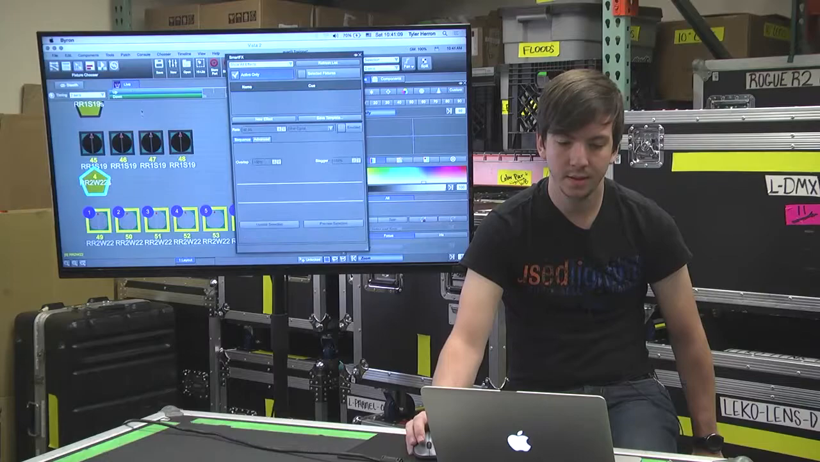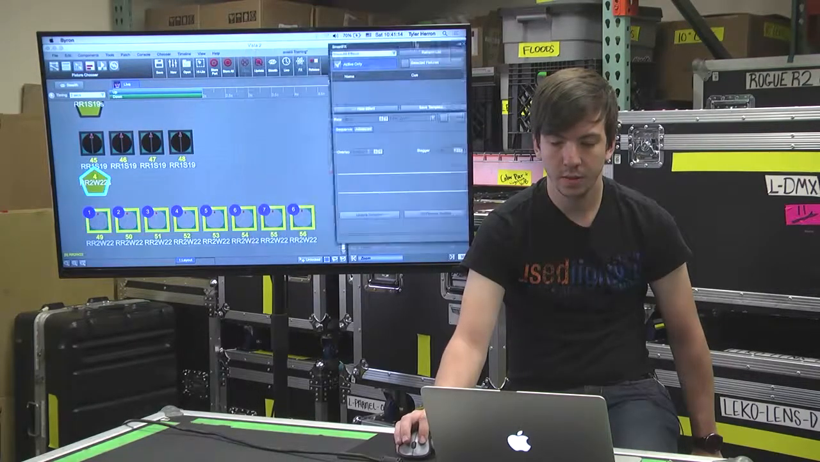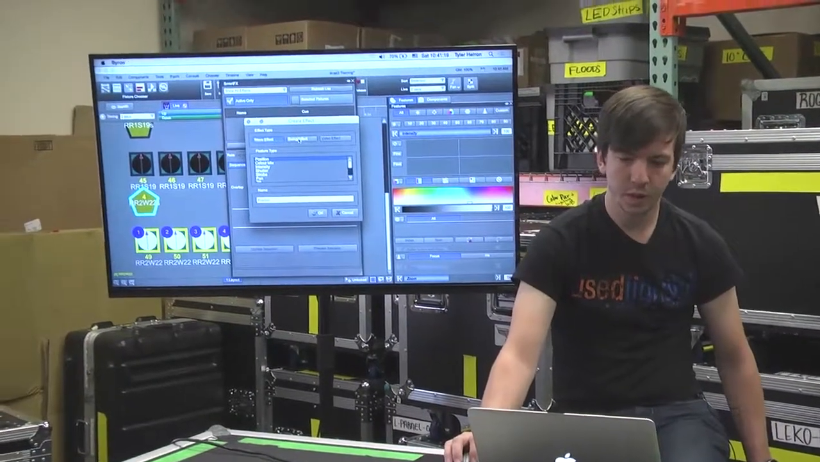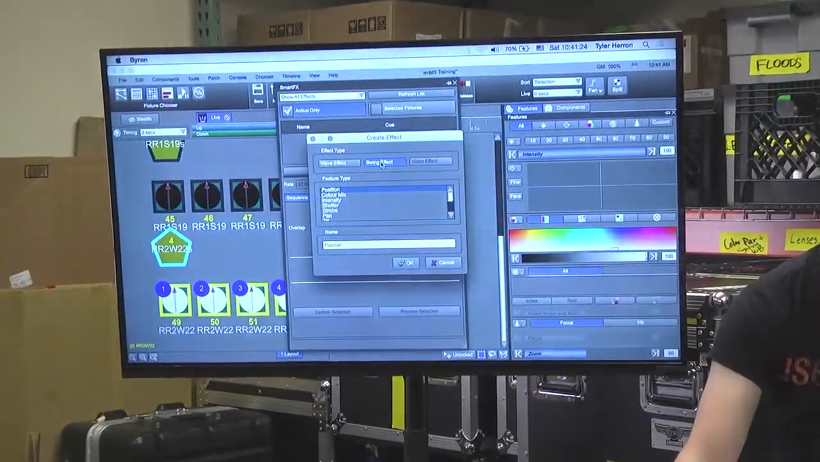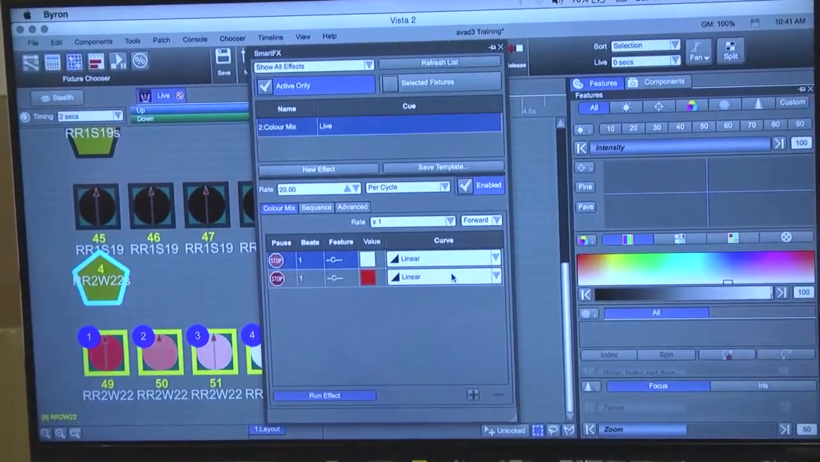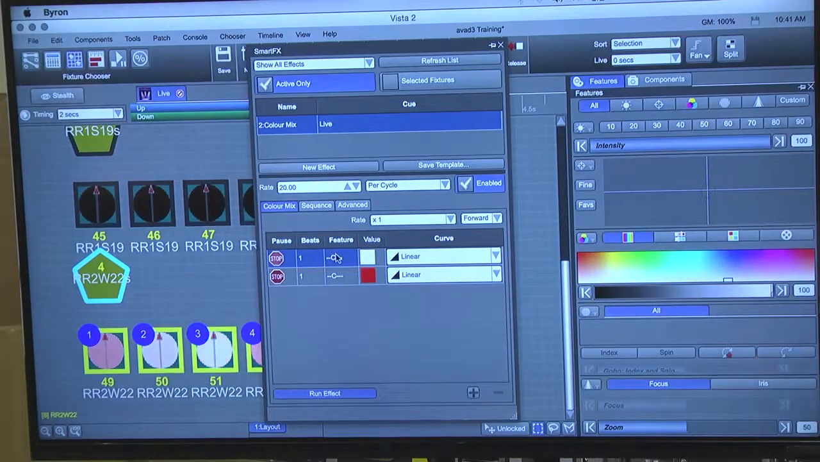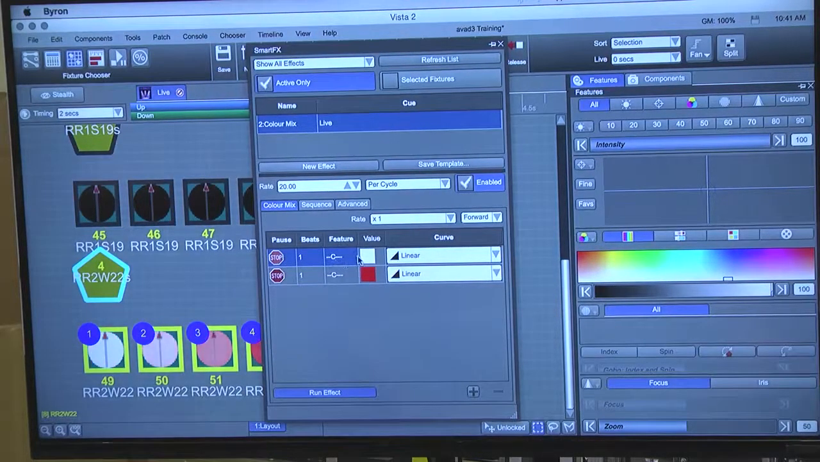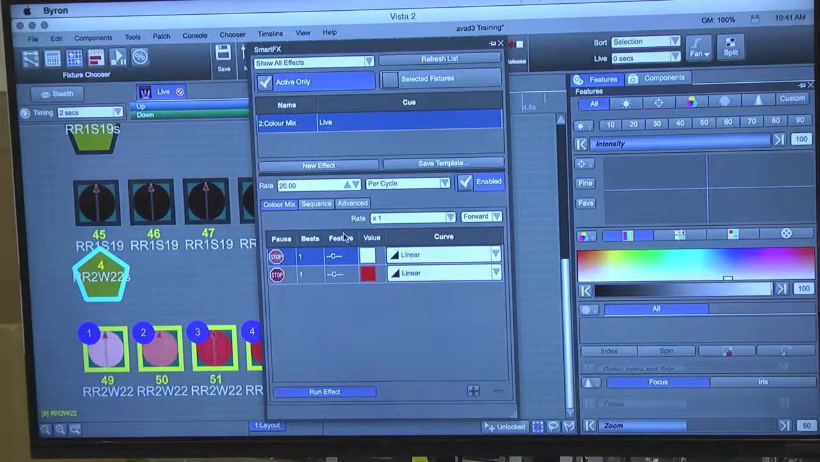So let's talk about swing effects really quick. Get all my fixtures selected again. We'll do a new effect, swing effect. And again, you can do a swing effect over any parameter, but I personally only really use swing effects for color mixing. And I'll show you why. With swing effect, you have your parameter tab, which gives you a table of steps in the effect. So right now in this step, they're going to be at white. In this step, they're going to be at red. And you can change those values.